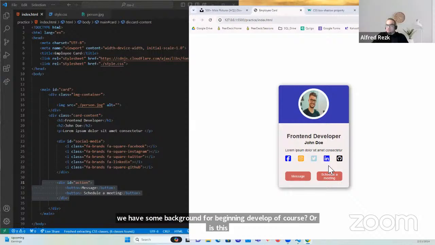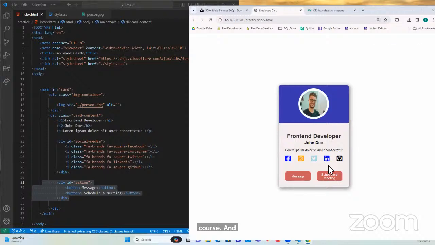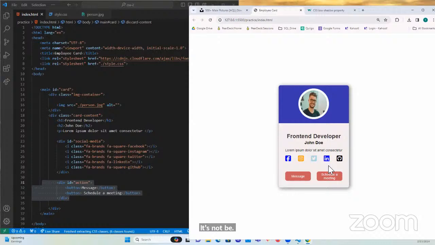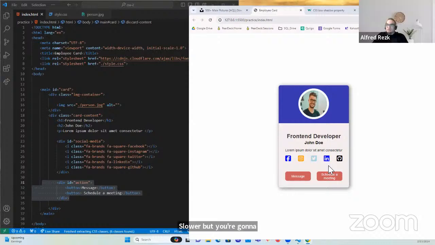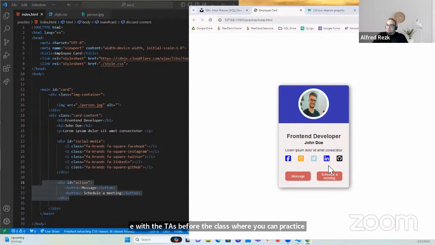I can tell you that in the very first 3 months, we're going to go over the basics. Notice that we're trying to cover as much as possible because it's only a 4-day course, and in order to do a project at the end, we have to speed up a little bit to put it in the Mini Bootcamp. But definitely in the course, it's not going to be slower, but you're going to have more interaction with the TAs before the class where you can practice, because the key here is practicing. As you practice more, this stuff becomes very easy.